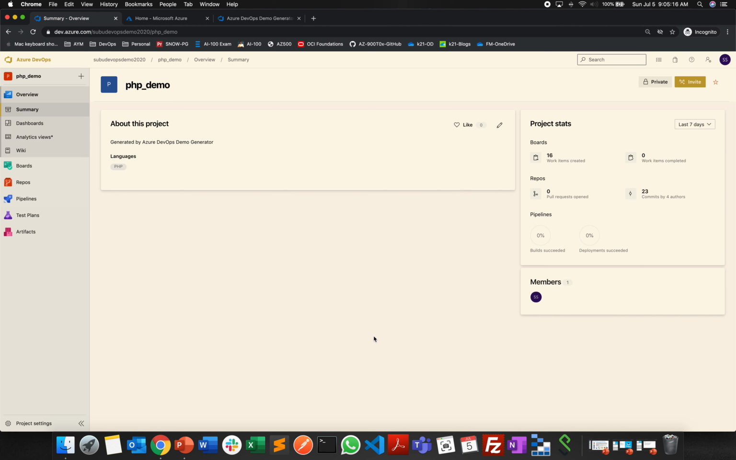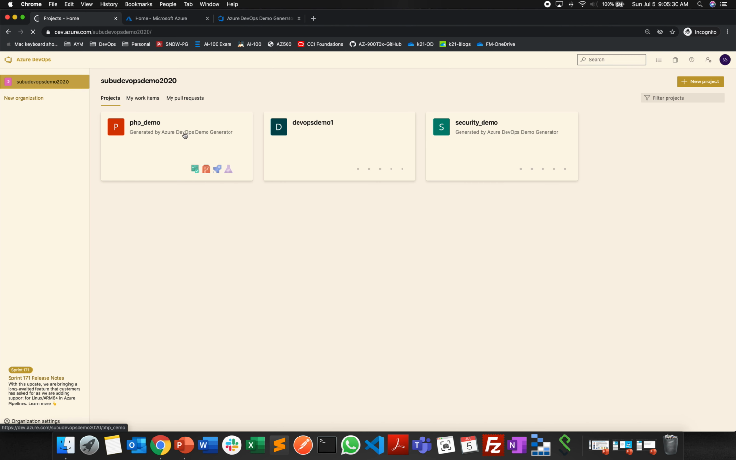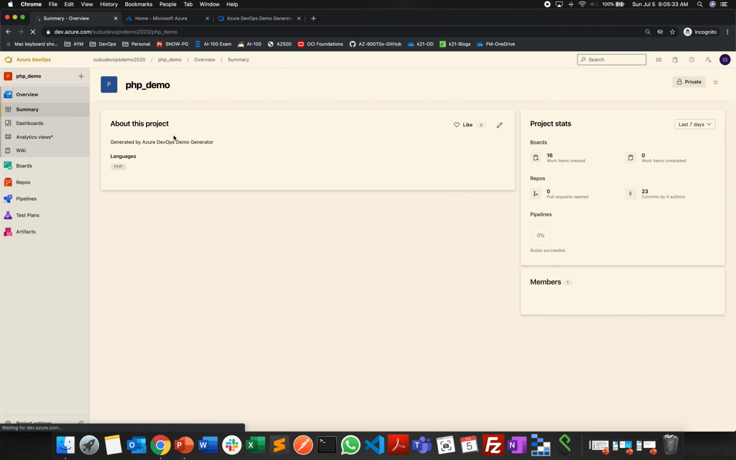So in this lab, we will be seeing about Azure Boards. So what is a board and what are all the different features on the board? Let's see that. Just log on to dev.azure.com with your email ID and password and then choose whatever project you wanted to choose. I'm just choosing the project PHP demo that I have just generated from Azure DevOps demo generator.